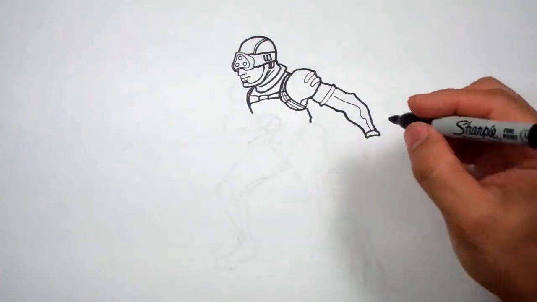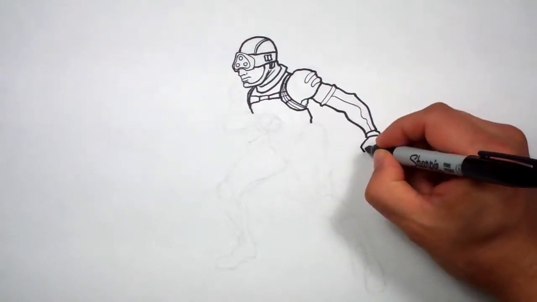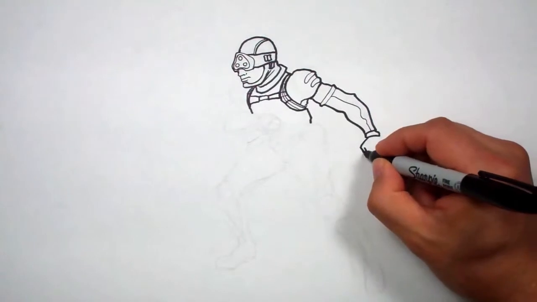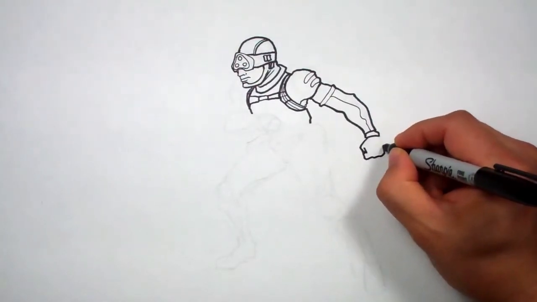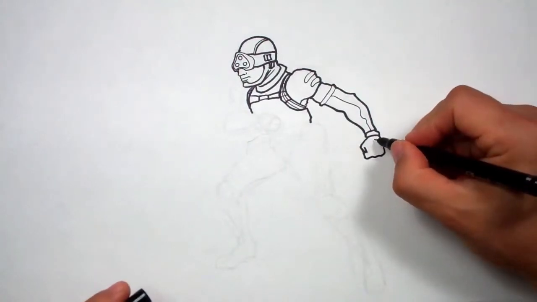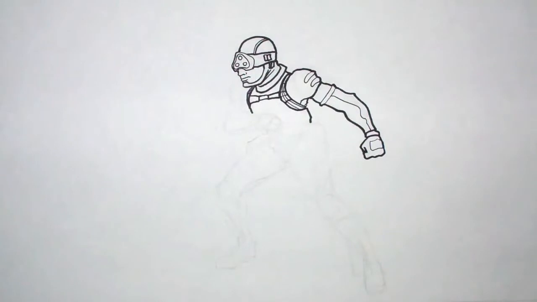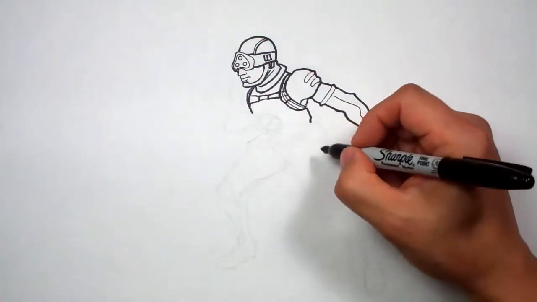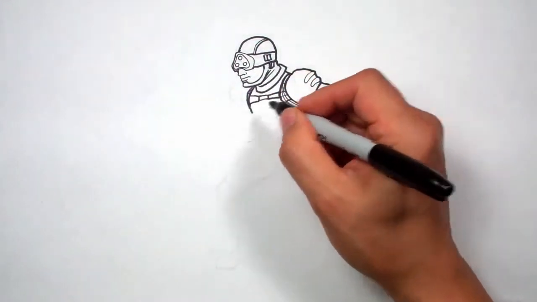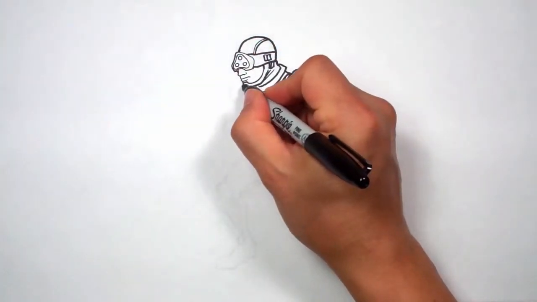So now let's draw his hand. It's going to be in a fist. You're going to have both fists, just to have some fun with it. Okay, and it's pretty simple. Then we're going to draw the gloved part like that. So that part's done and easy. So let's go ahead and draw his other arm. He's all hunched over. So let's draw his other arm like this.